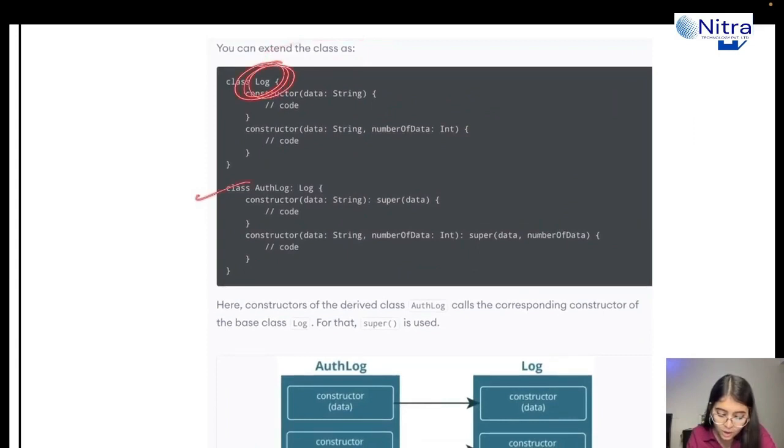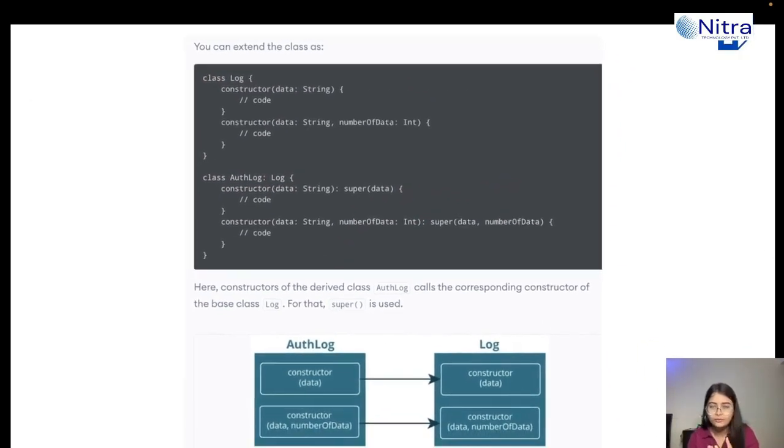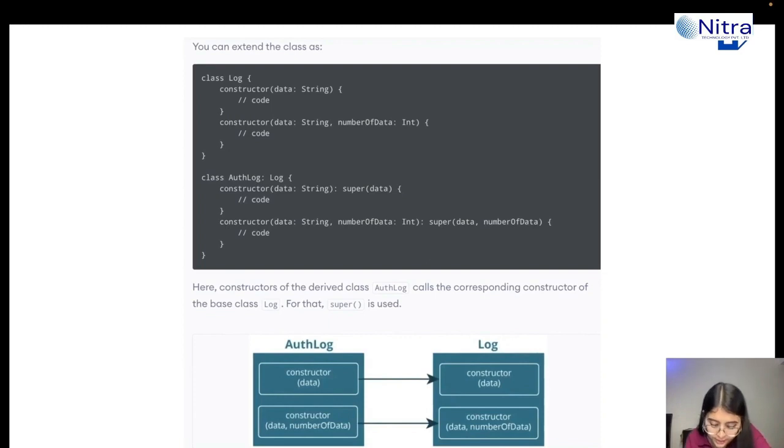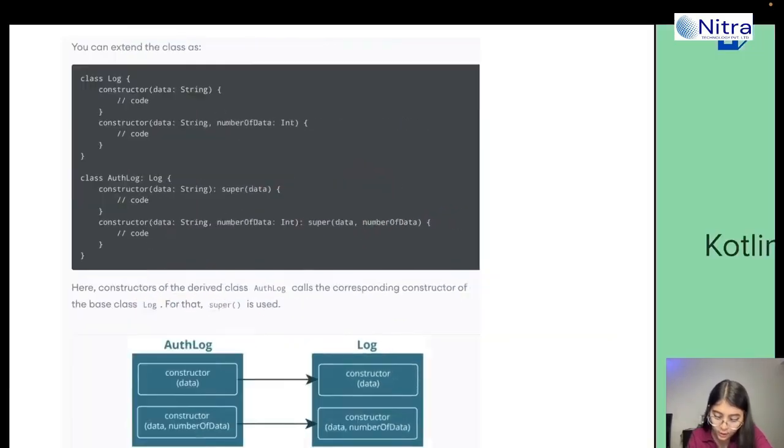Let's say class Log is there, and it has two constructors. You have AuthLog, another class, where inheritance is going on. It is inheriting from the Log class, which is created here. So you can see that you can inherit the constructors as well from the parent class. Here the constructors of the derived class AuthLog call the corresponding constructor of the base class Log, and for that the super keyword is used here. As you can see, the super keyword is used.